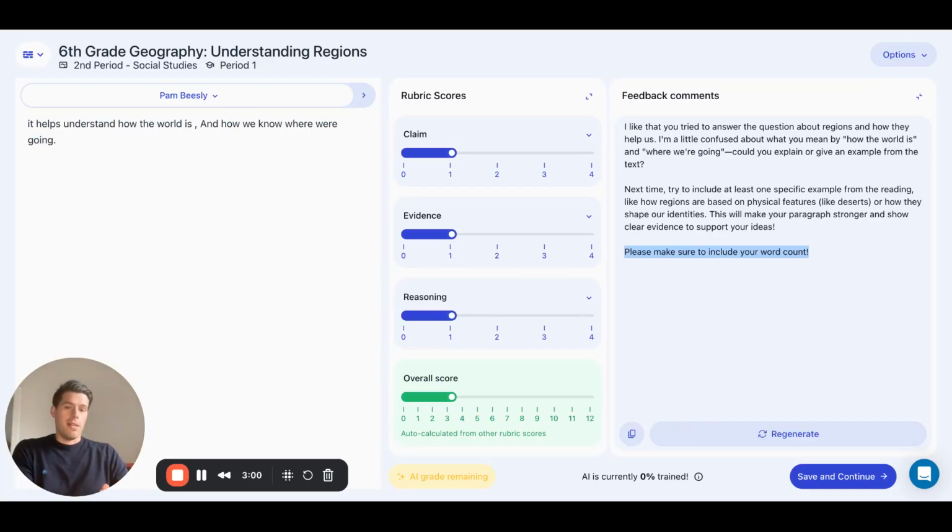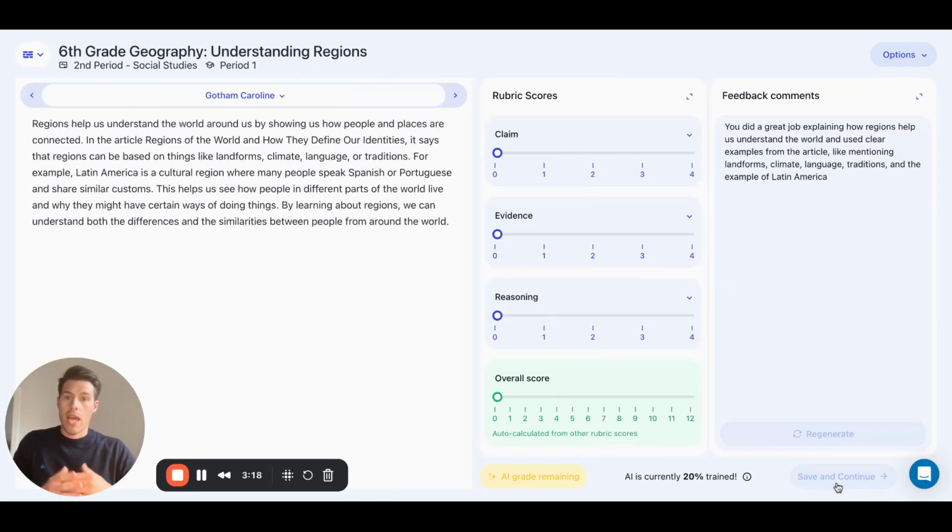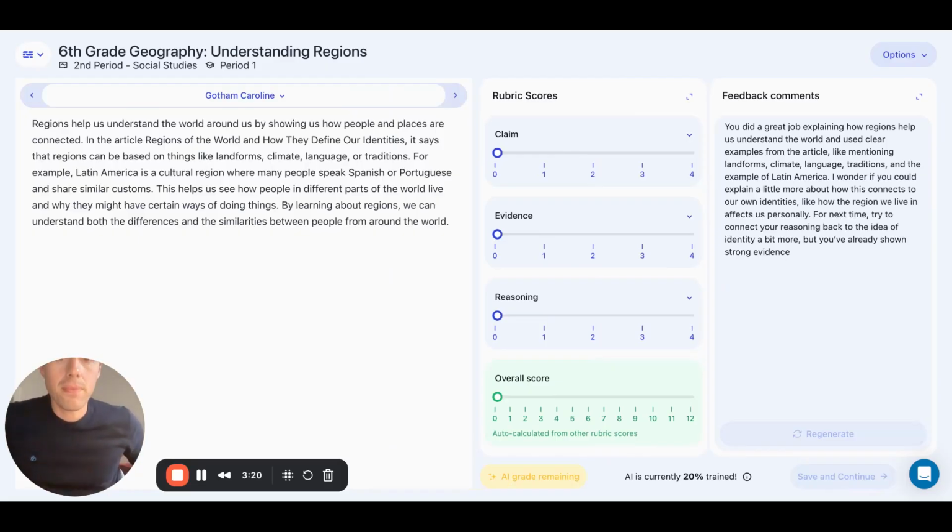What we ask you to do in Enlighten is to grade the first 5 student responses off the top of the stack to really calibrate and train up your AI assistant. Once you've done that, you should be really confident that the level of rigor, the quality, and the approach is exactly what you want it to be. So let's press save and continue here, and we'll go to the next response.